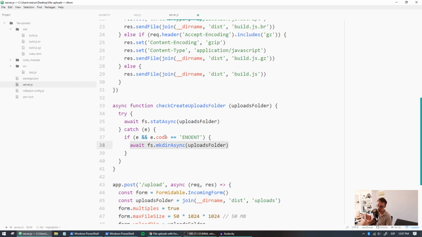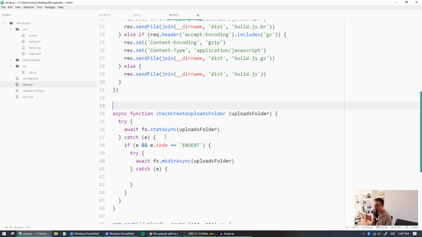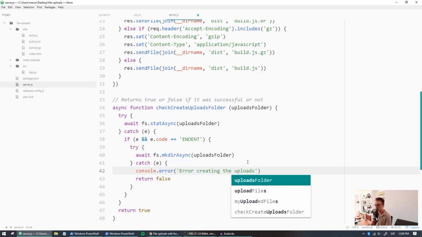Now this could also fail because sometimes it doesn't work. So we can simply say try, another try, and catch it again. If this fails, well, this function returns true or false if it was successful or not in creating the folder or in checking the folder. So this will return true if everything went correctly, which means the folder exists, the folder has been created properly. If it fails, we'll simply return false, and we write a console log just to make sure we know what happened, an error creating the uploads folder.